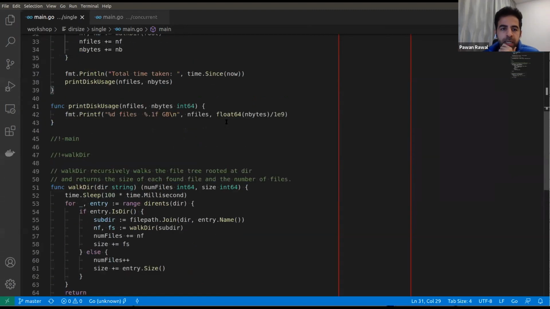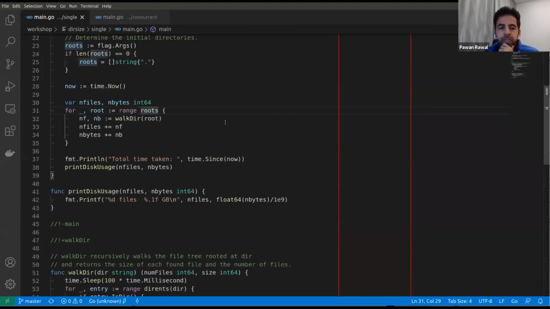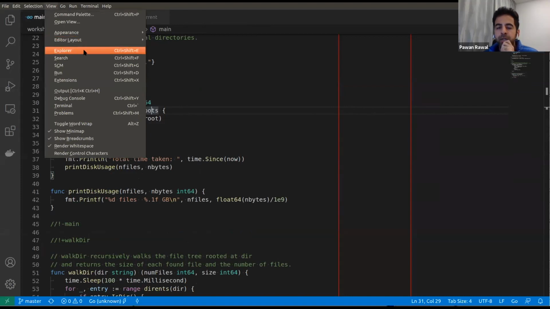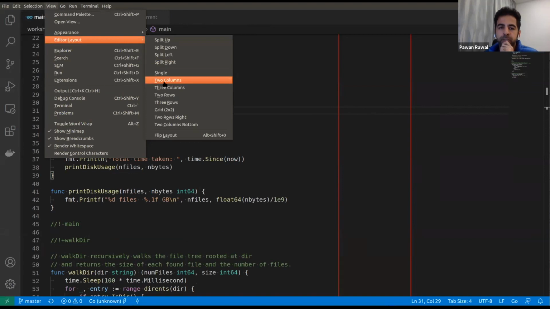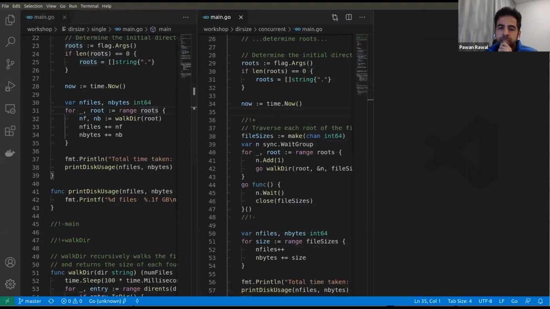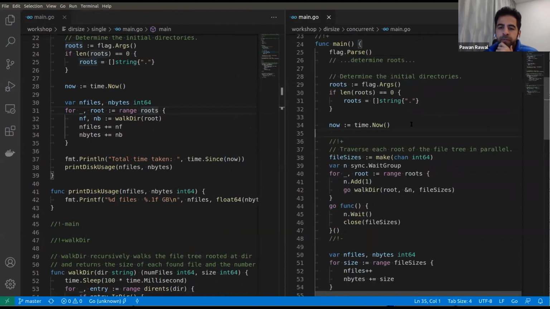So now that we understand this simple single-threaded version, I'll move on to showing the concurrent version, how simple it is, and how simply we can make some changes here and improve the performance. I'll just have both of these side by side to show you the differences.